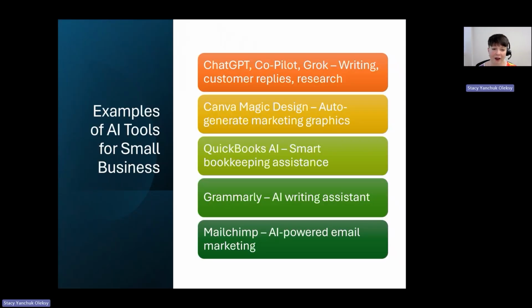Some examples of AI tools for small businesses. So ChatGPT, Copilot, Grok, right? You could use it for writing, customer replies, or even research. You can use Canva, which does auto-generating marketing graphics. QuickBooks AI, so that would be for bookkeeping. Grammarly, a writing assistant. And Mailchimp, an email marketing program, right? So these are just some examples that you can use, and you may already be using these.